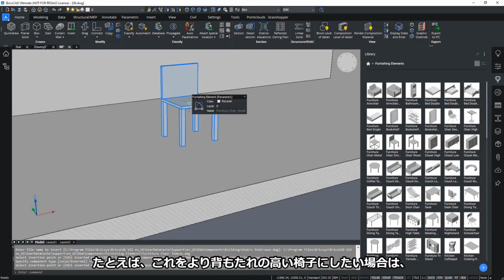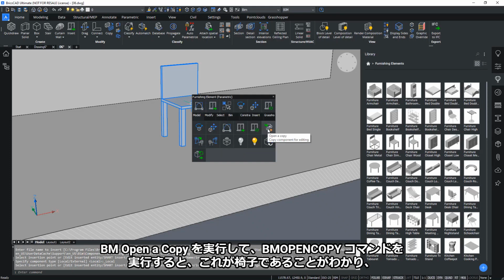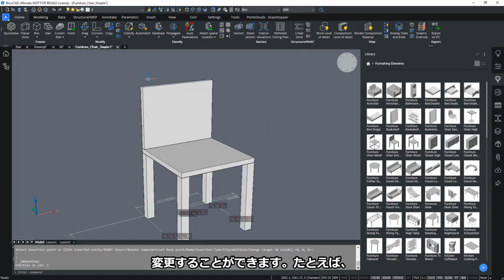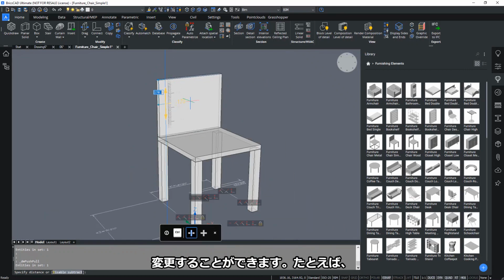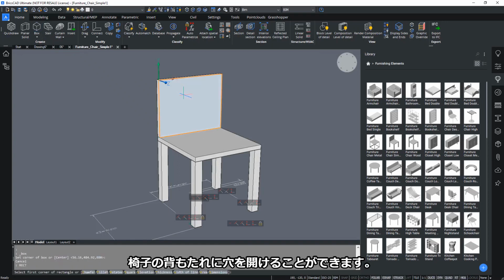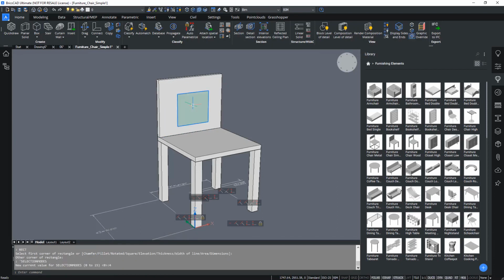So for example, if I want to make this higher backing of the chair, then you can also do BIM open a copy. So BIM open copy command. Then you will see the chair, and you will be able to change it. For example, we can make a hole in the back of the chair.